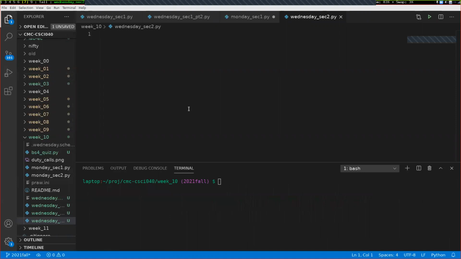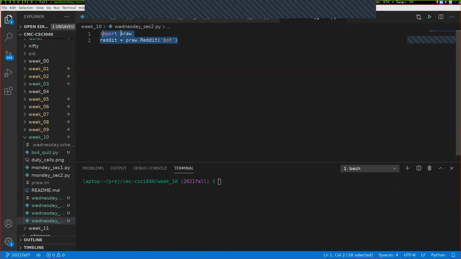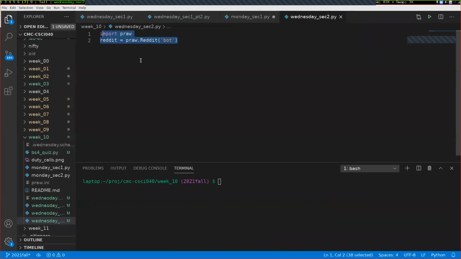Anytime we're working with Reddit, there are always a few things that we'll have at the top: import praw, and then reddit equals praw.Reddit of bot, something like this. Exactly what these two commands look like will depend on how you've set up your praw.ini file, so you should have in these two lines whatever you had previously gotten working. I'll save this, come down here, and make sure it runs: python3 Wednesday_section2.py, and excellent, no error messages.